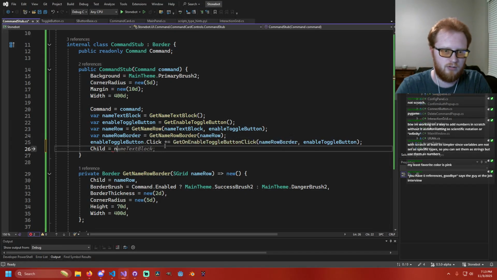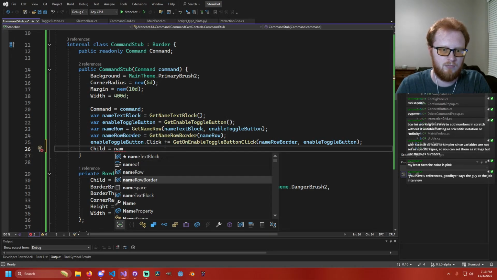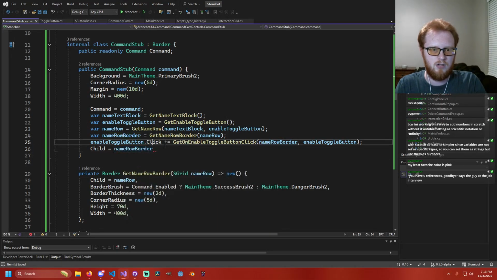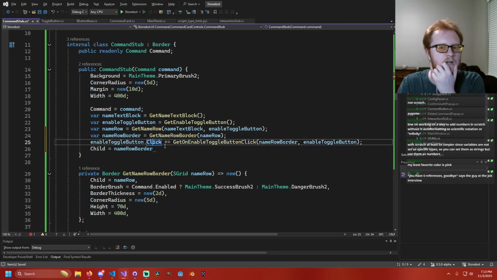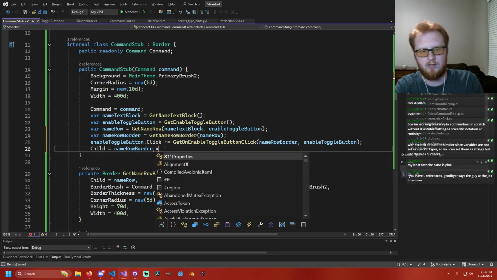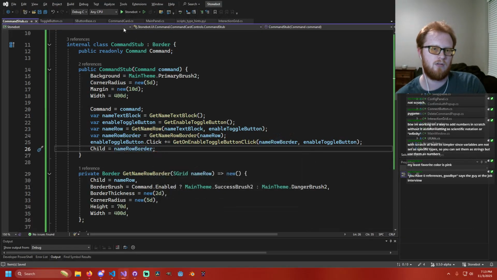Name row border. Name row border. Why is this all the way down here? Oh, because I need the name row. Okay. Interesting. That makes sense.